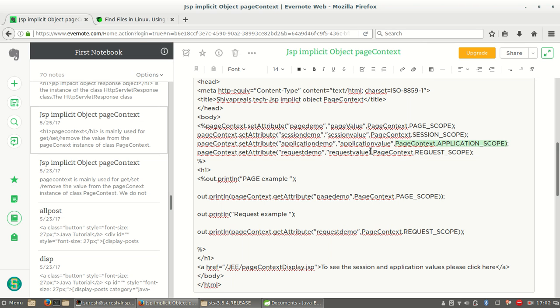And another scope level, as I told you earlier, pageContext.REQUEST_SCOPE. This is limited to one request. If another request comes up and you try to access the request demo key, then you won't get this value because it is limited to only one request. Application scope you can access from anywhere, anytime, and session scope is limited to one session.